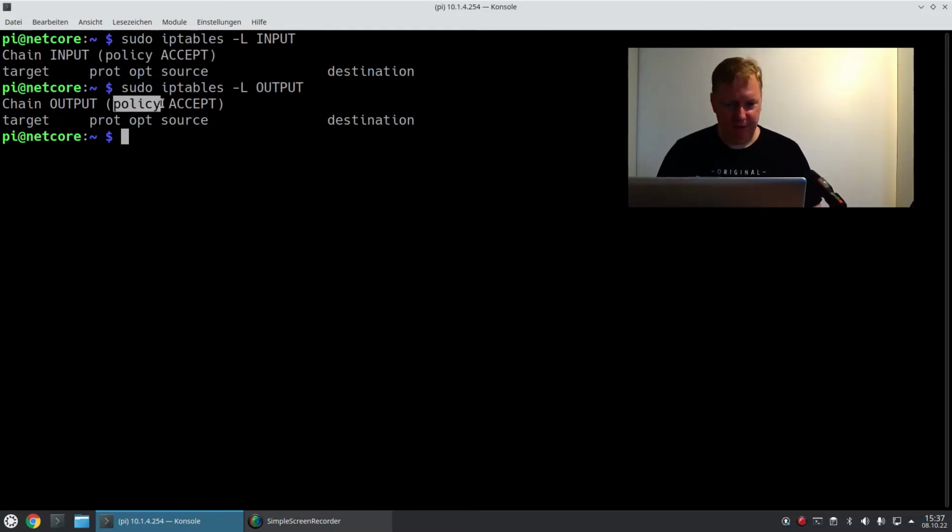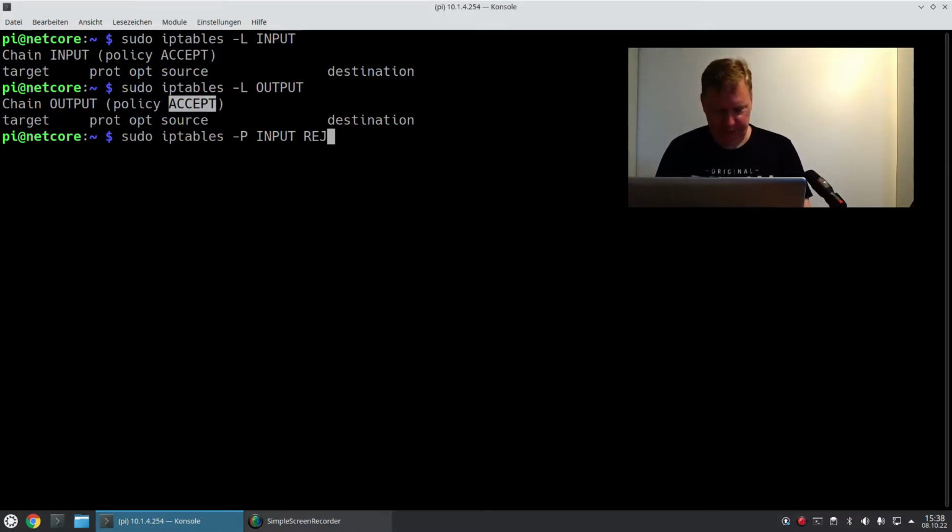And it already says here that there is a policy, and the policy is in both cases accept. So the policy is really the default rule at the end of the table. Okay, if no rule from your table has matched, then this policy will be applied. And we can change that policy by calling iptables -P for policy of the input chain and set it to reject incoming packets by default.